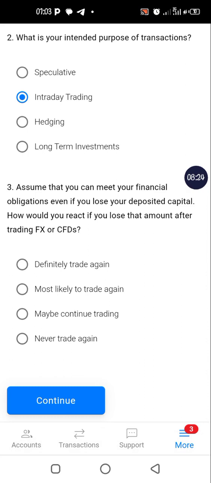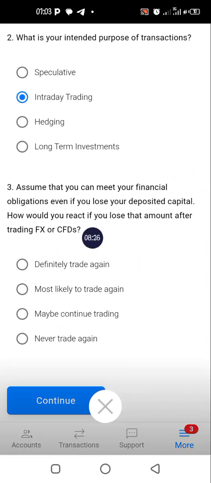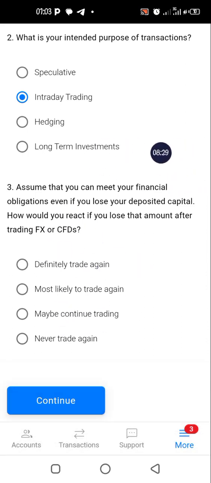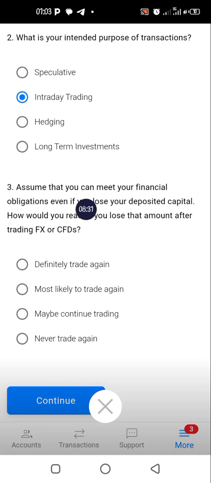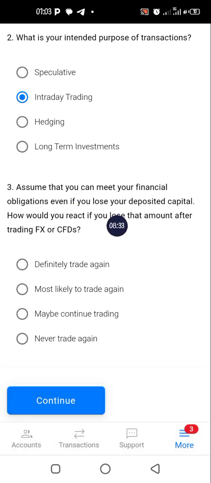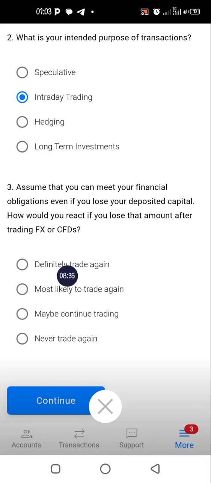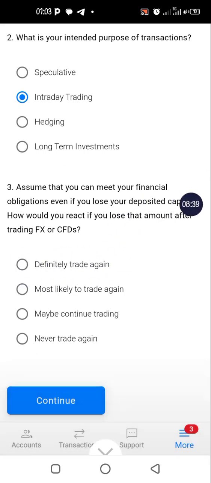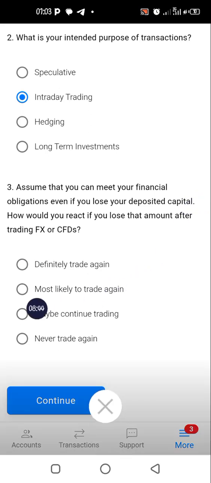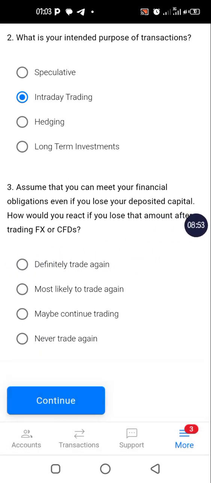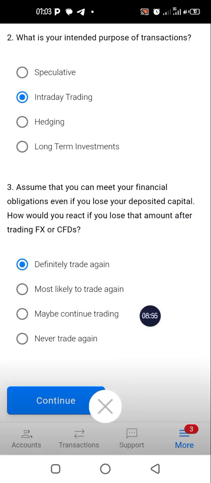And since we have a company that is trading for us, I believe they are professionals. So we are going to choose this first option, definitely trade again. This is what I'm going to choose, because I don't give up. We also have other options: most likely to trade again, maybe continue trading, never trade again. But this one suits what I'm doing now, so I'm going to click on this one, then click on continue.